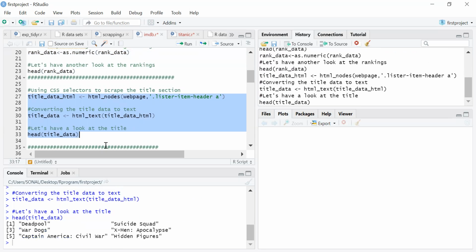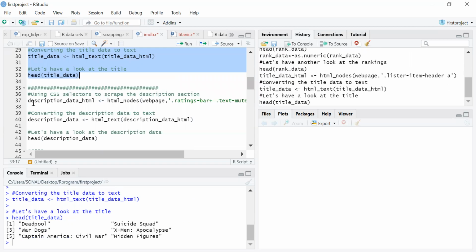What we are doing is we are using the web page, we are using the selector. This has been fetched into the title data HTML. Once this data has been fetched, you need to convert it into the text and then you have to read it. So we have fetched the title also. Now I want to fetch the description. So again for the description I require the selector. Once I get the selector, three steps to be done.